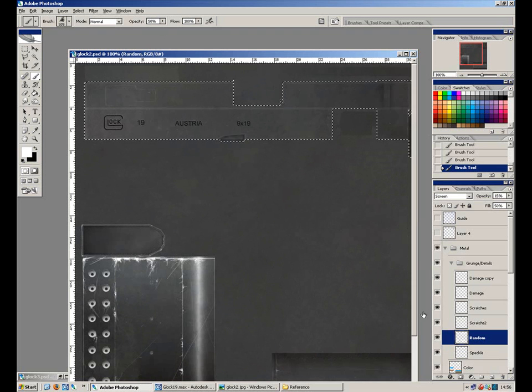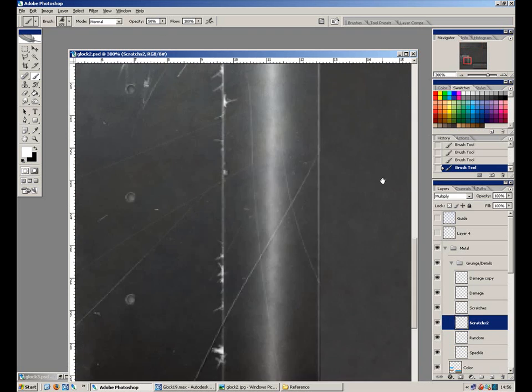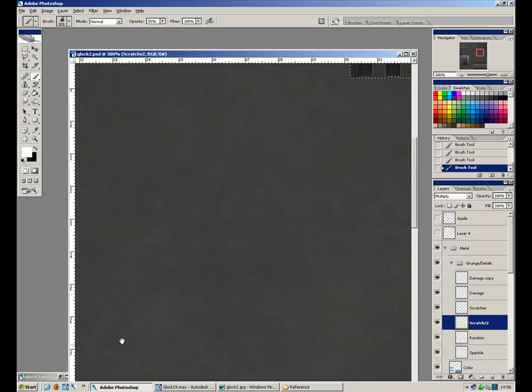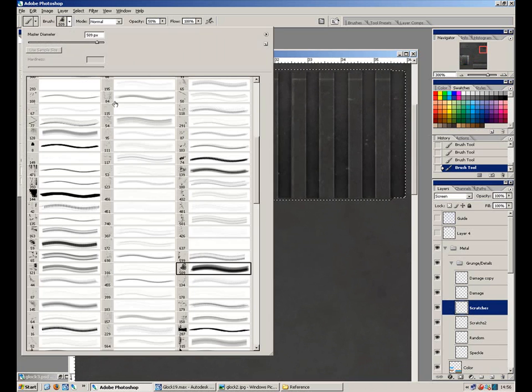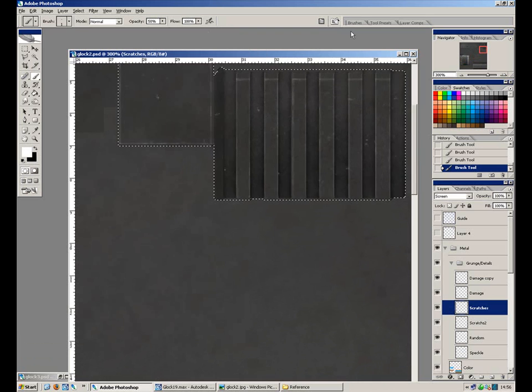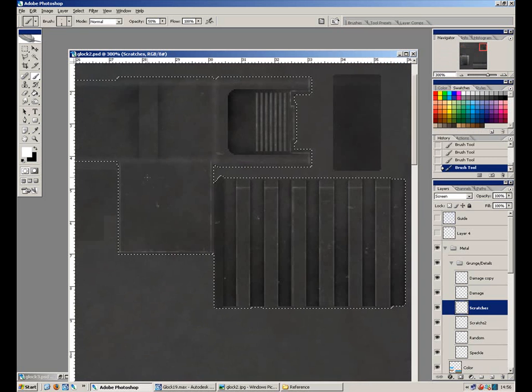Scratches. Right. I believe this one is multiply and that one is screen. So this bottom one is scratches that are going to be painted in black, while the top one is scratches painted in white. So what we're going to do for those, I'm just going to get my size 1 brush out. I'm also going to put on shape dynamics with the size jitter to pen pressure. Without this, you can have quite a thick line, which I'll show you now, which is that.